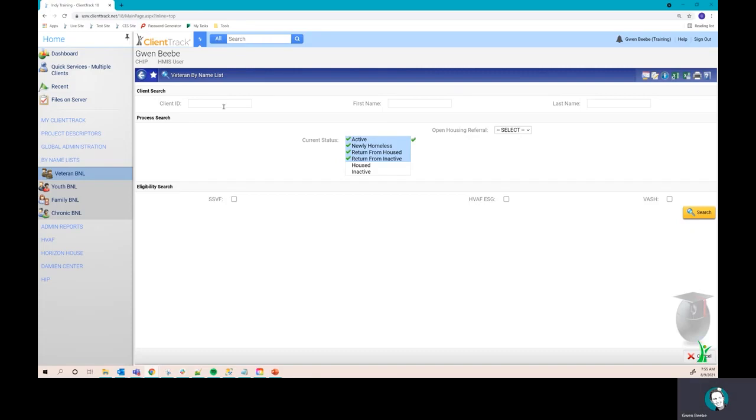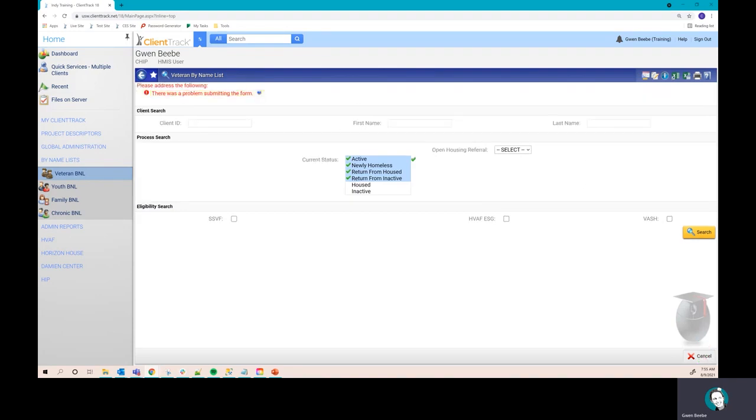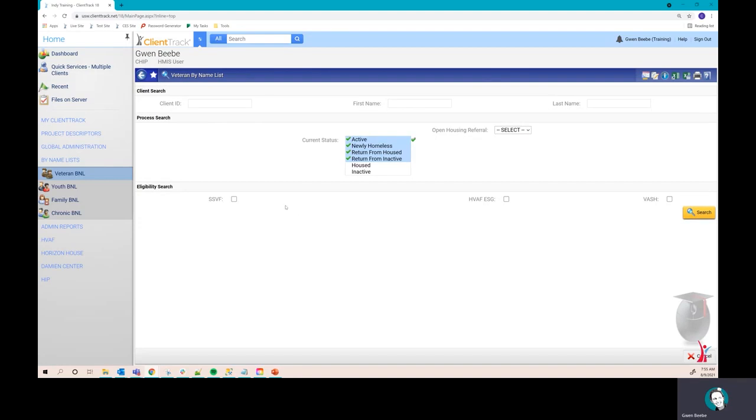You can also search by client ID or by name if there's a specific person you're curious about. If you're looking to make a referral, kind of figure out what that situation looks like, you can sort. Only show me folks that do have an open housing referral. And then, of course, if you're looking for folks that are eligible for SSVF, eligible for VASH, as verified by the VA, you can just check those checkboxes and then hit search again.